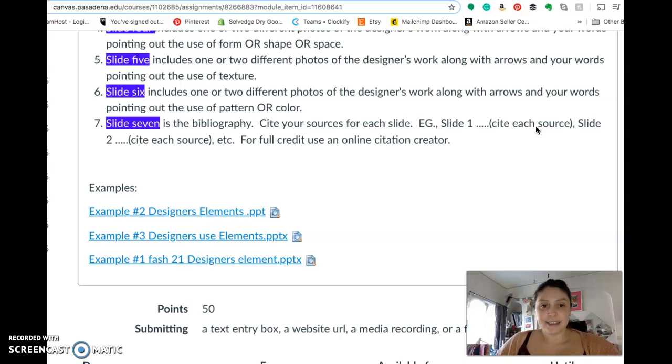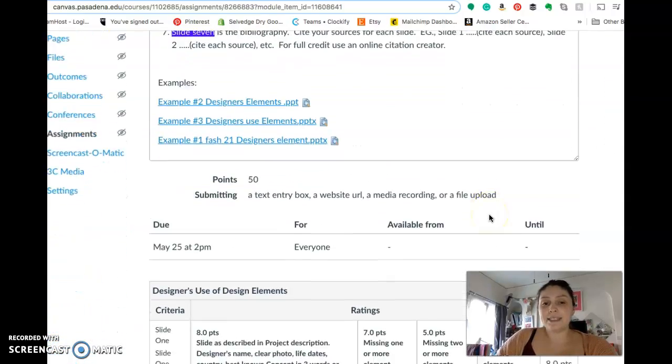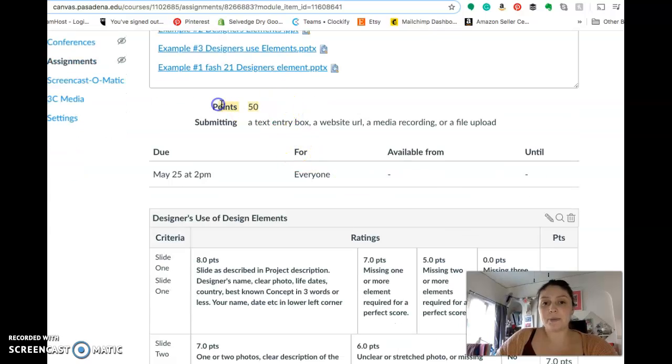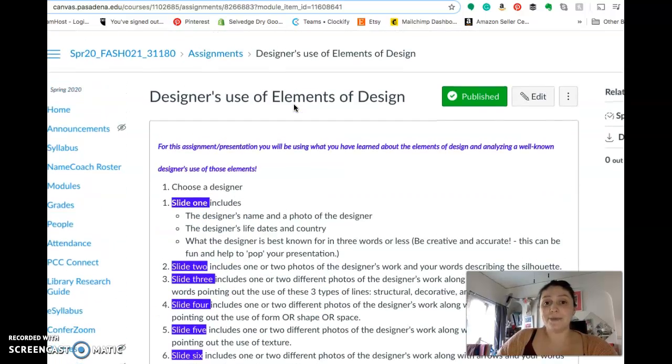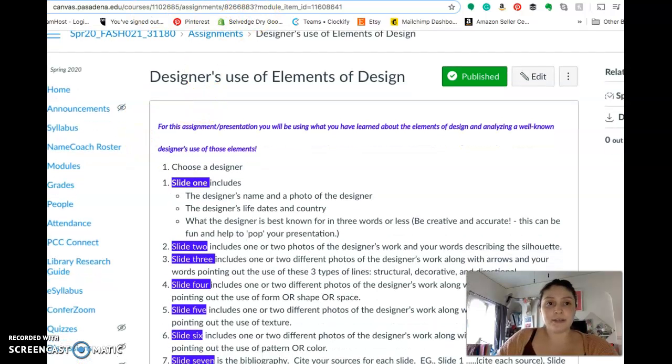And the last slide, slide number 7, is going to be the bibliography, and you're going to cite all your sources, tell me where you found all of these images and this information from the designer, and that will complete your assignment for a maximum amount of points of 50 points. This is a big one. I don't want you to miss it, so make sure you cover all of the valid points, okay?